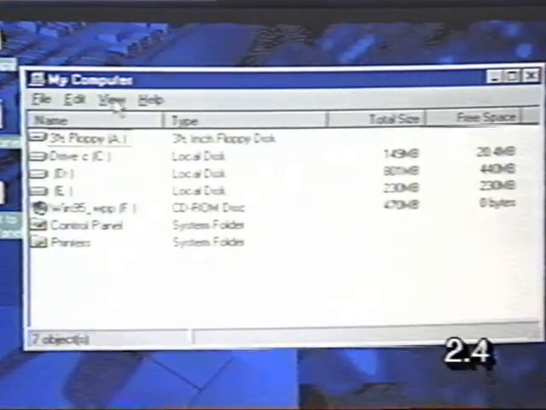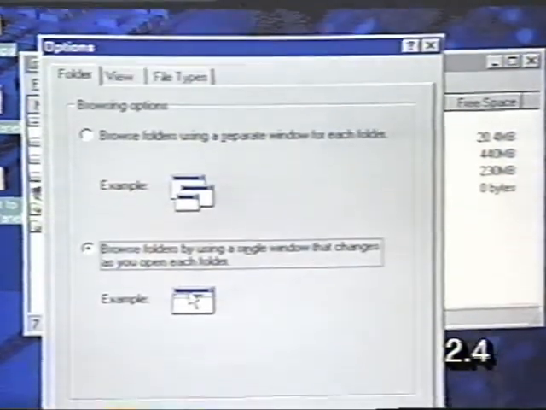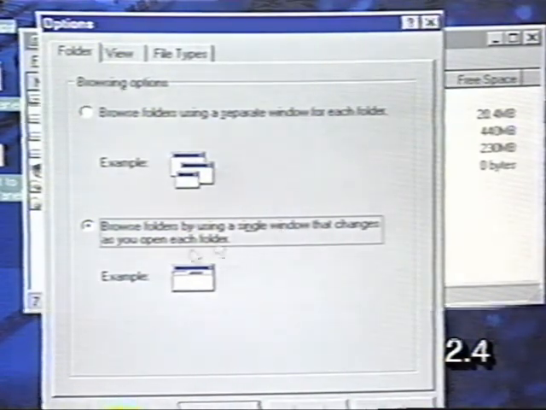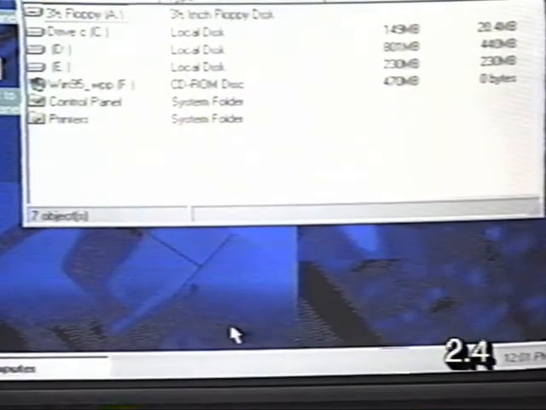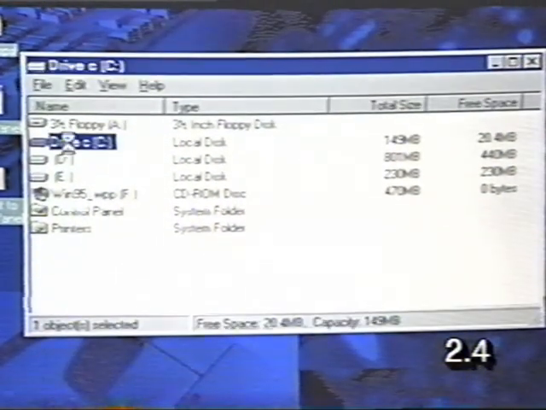Let's take a look at the View menu under Options and see what's selected. Right now, we have browse folders using a single window. That means we will not get multiple windows. We'll only get one window no matter what we do. We'll select OK, and let's open up Drive C.